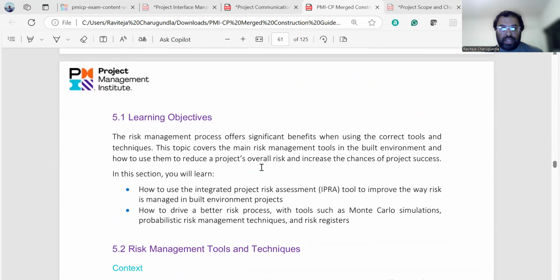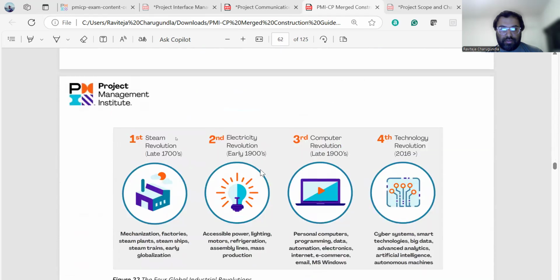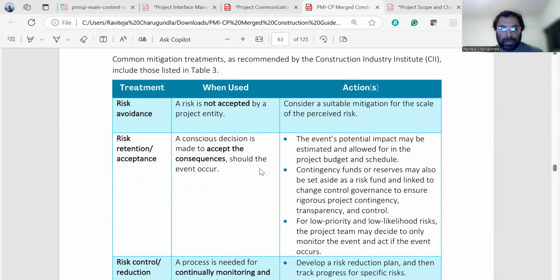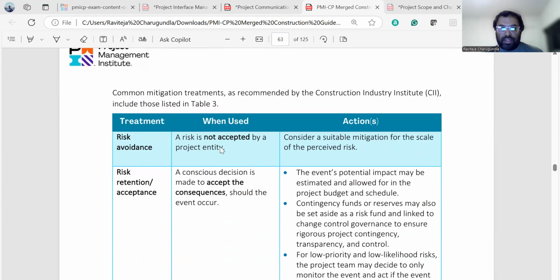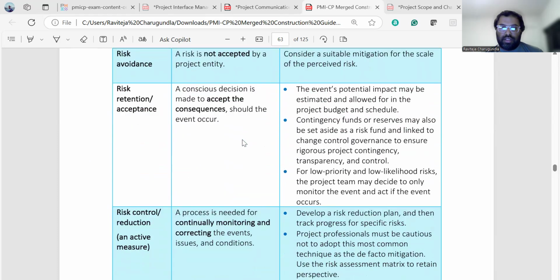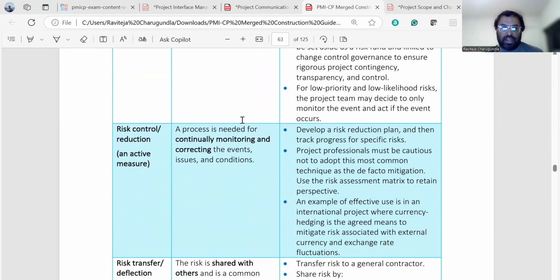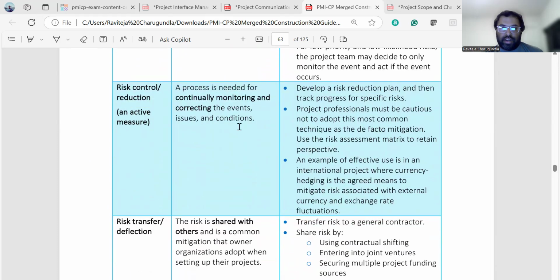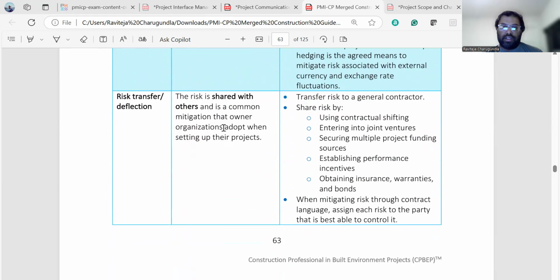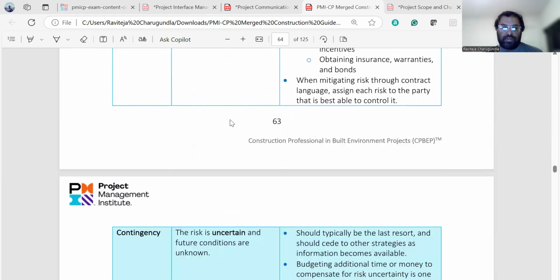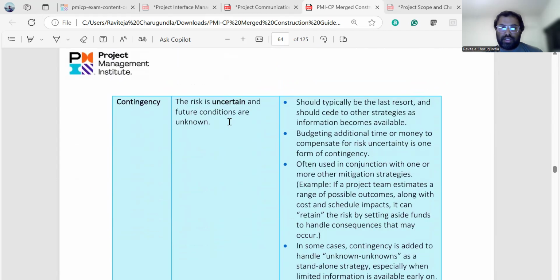Risk management tools and techniques. So here, risk avoidance, this is not accepted by the project entity, and risk acceptance, accepting the consequences should the event occur. And risk controls, like continuous monitoring and correcting the events, and risk transfer, like sharing with others, and contingency. This is where certain future conditions are unknown.